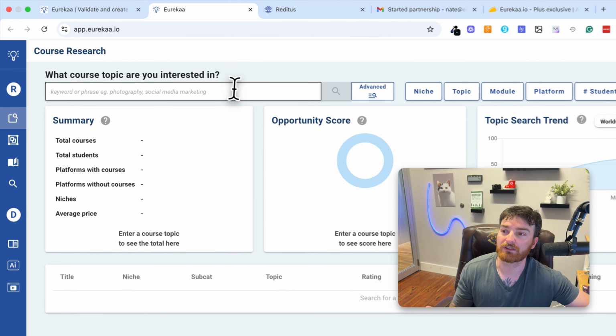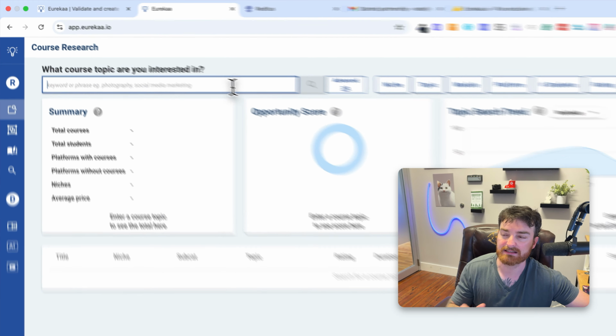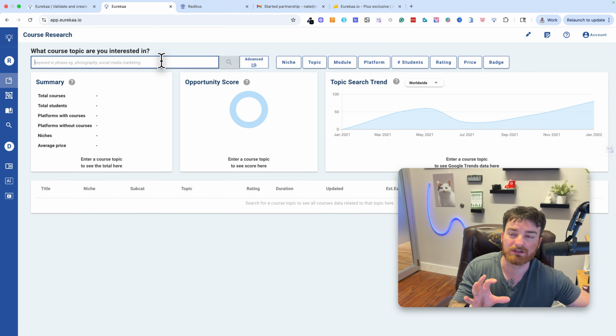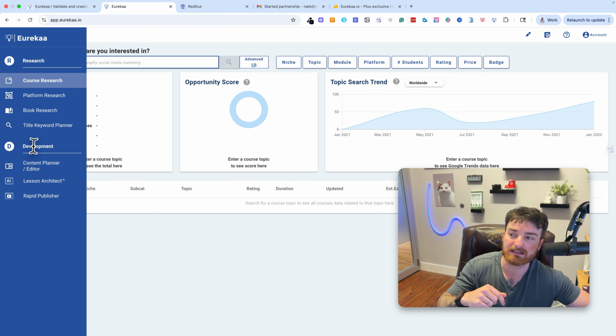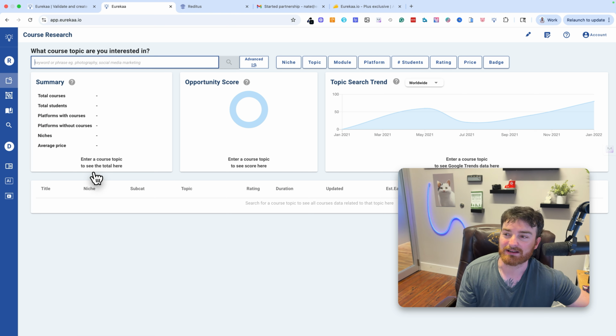So let's start here with the course research area. This is actually probably not the coolest part of it. The coolest part is in the development. That's where the real AI and everything kind of comes in. So stick around for that, or you can jump around down below in the timestamps.